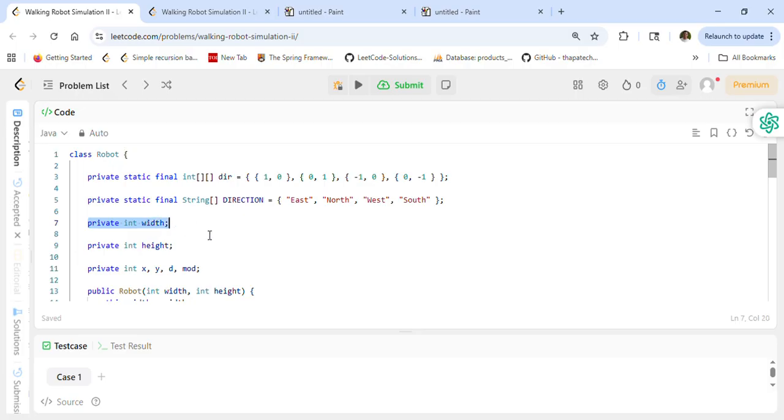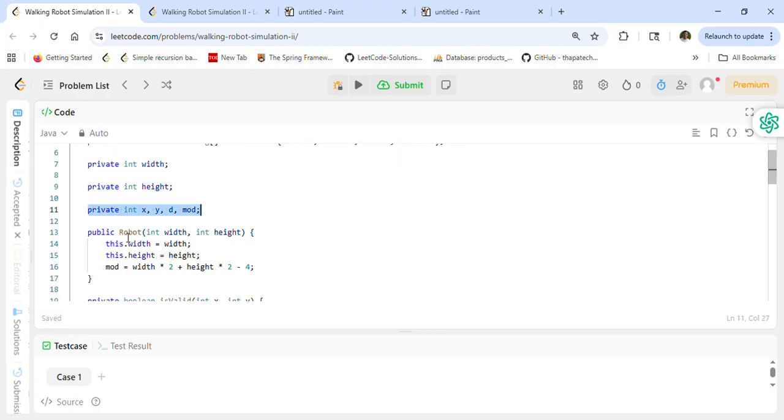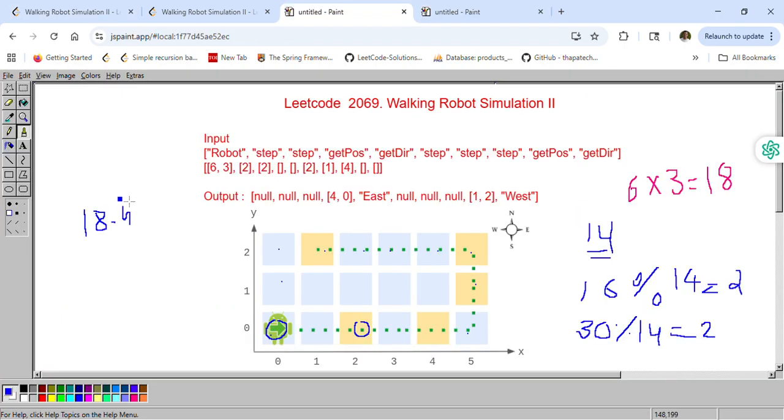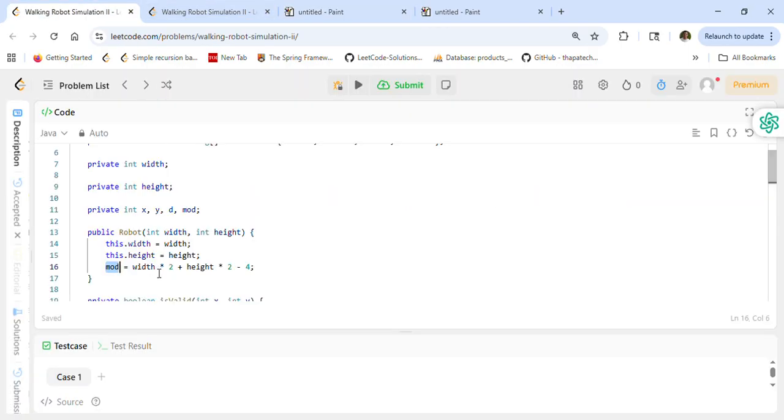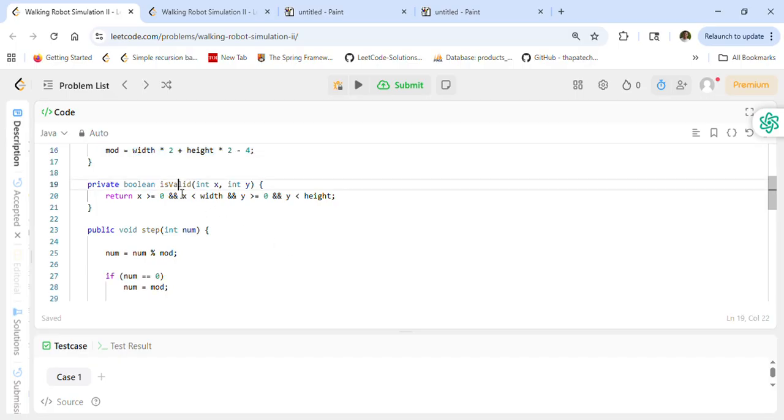I'll create some variables here: width and height, for the matrix width and height, and x, y, d and mod. So we created those variables. This is the constructor for the class. Width and height are given to us, so this.width is equal to width, this.height is equal to height. Mod is the one that I showed you how we calculated, this 14. Total cells minus 4 is going to give us the mod, because we will use that mod. So that's what I'm calculating here: width times 2 plus height times 2 minus 4, and this should give you the mod.